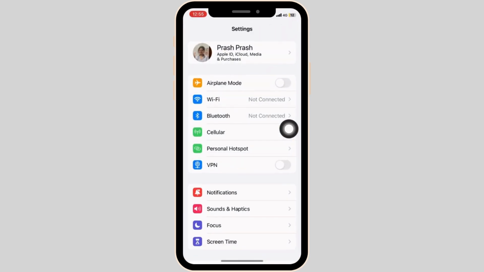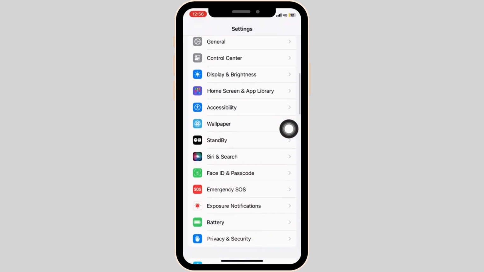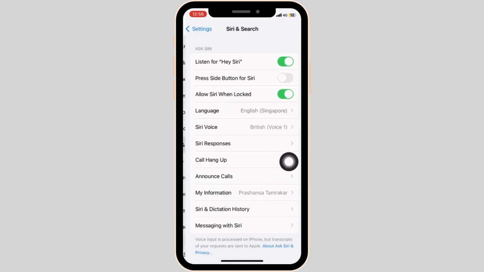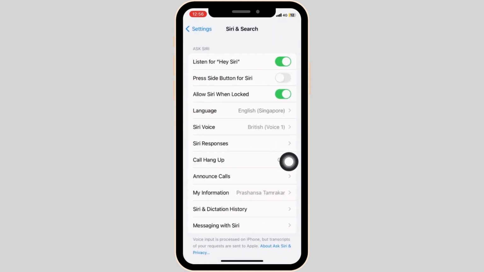Once you're into the Settings app, scroll all the way down until you see Siri and Search. Tap on it to open and make sure that the three toggles are turned on. The three toggles being Listen for Hey Siri, Press Side button for Siri, and Allow Siri when locked.